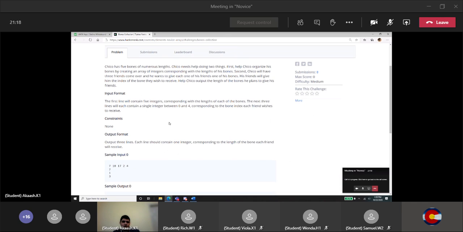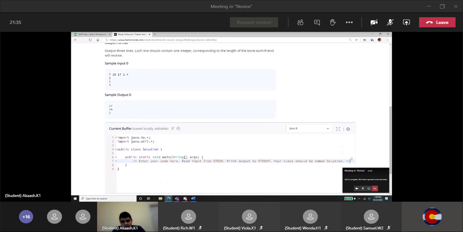Second, have Chico have 3 friends come over who each want a bone and they give an index of it. So the first line contains 5 integers, which are the lengths of our bones. And then we have 3 lines denoting their indexes between 0 and 4. So yeah, same setup as the problem before. First, we're going to establish our scanner.